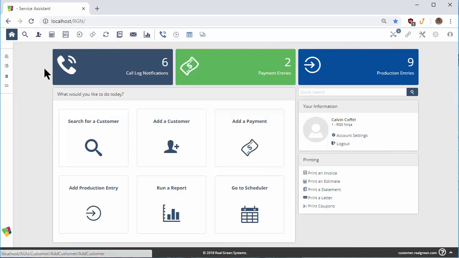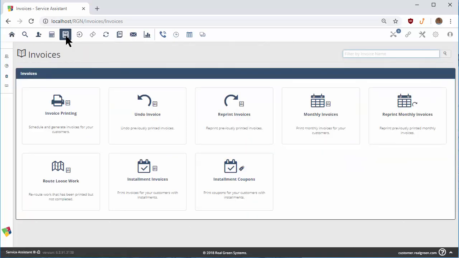Now, what they did is they took all those similar things and put them under one menu. So if I want to do invoices, anything involving invoices, I click my invoices button up there, and you'll see there's all the buttons involving invoices. My regular invoices, my monthly invoices, my installment invoices, and Route Loose Works down there too, because that involves work that you've printed out.